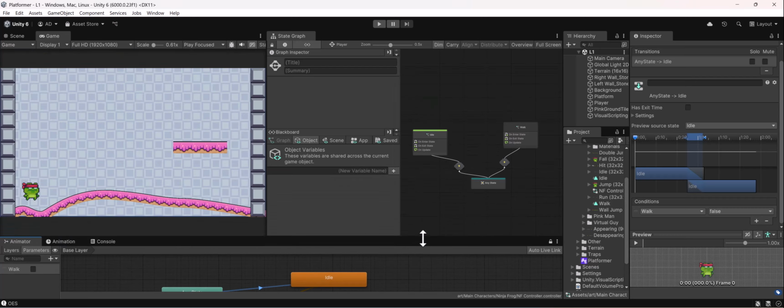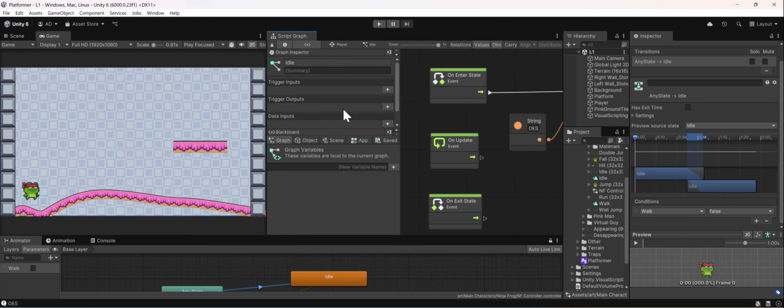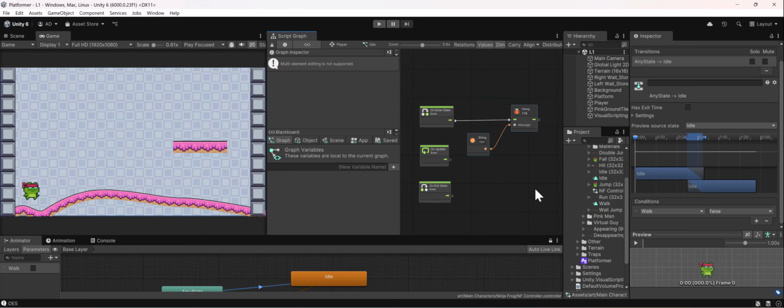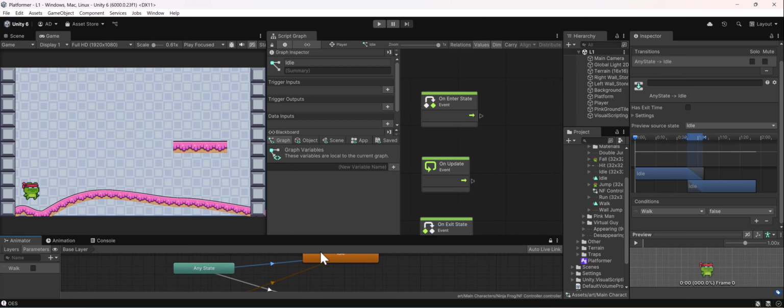All right, so let's go back here. Let's go inside of our idle and double click that. And what we're going to do is set it up so that when we enter the state, which it just does automatically, we're going to trigger the is walking to idle when we push the key.